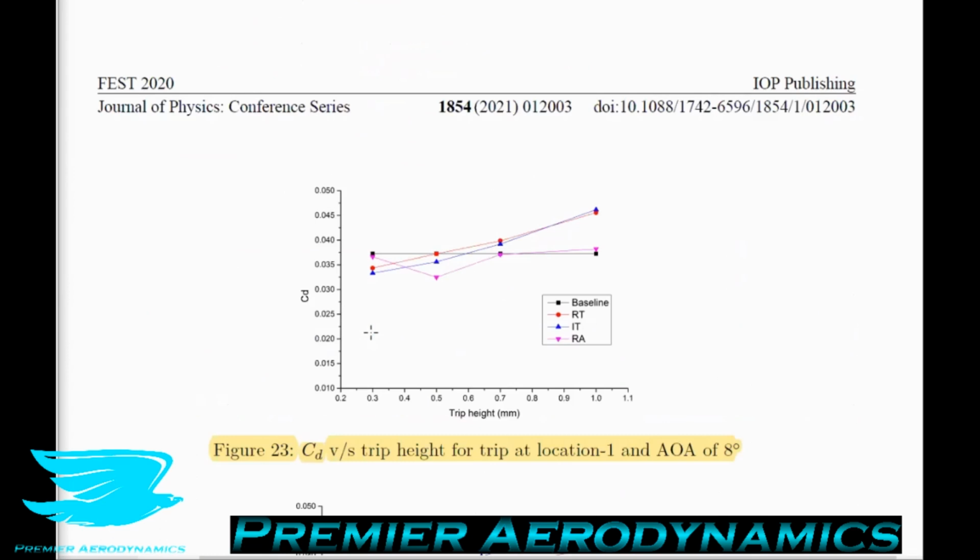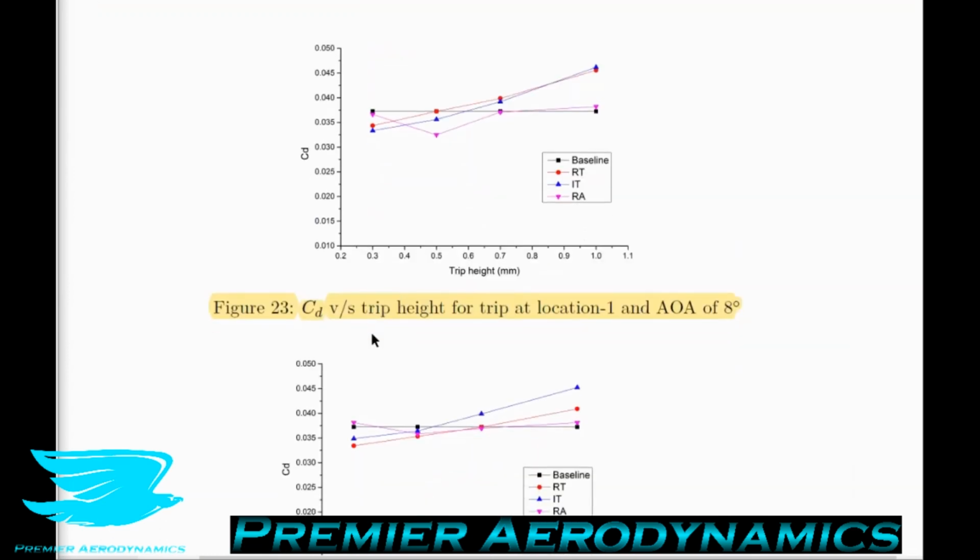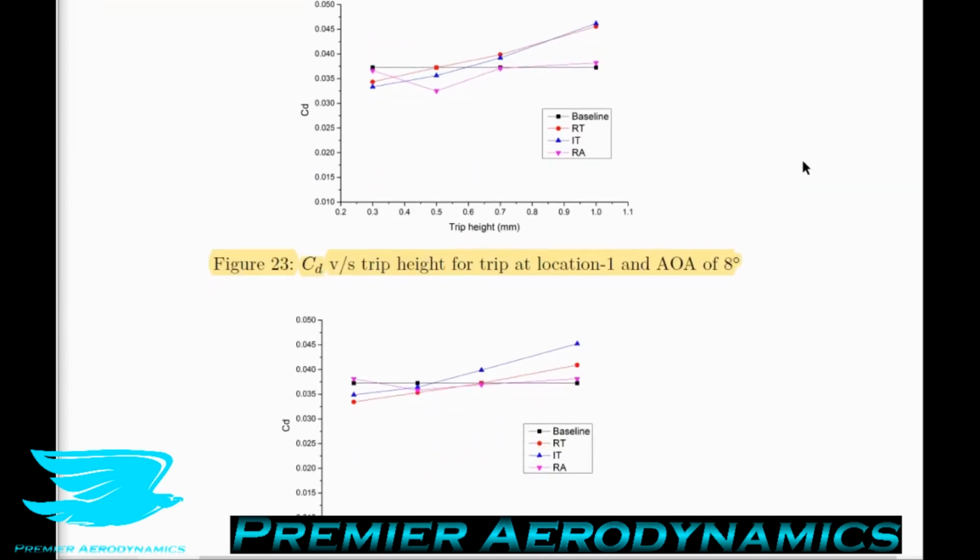This is akin to vortex generators, where we usually do get a drag penalty unless they are micro vortex generators, and this is akin to that.